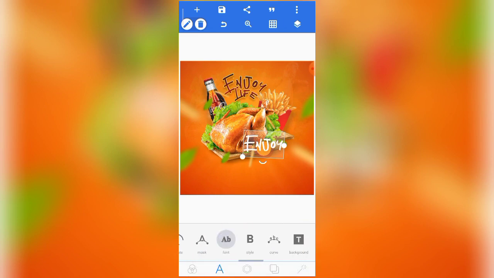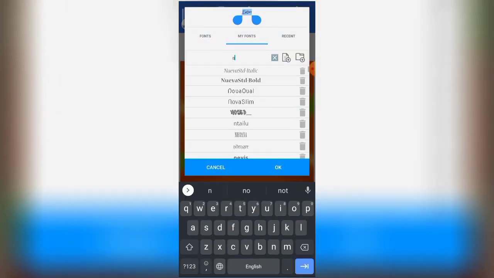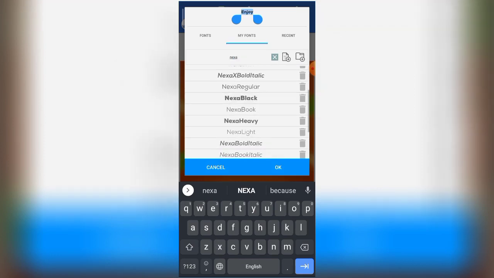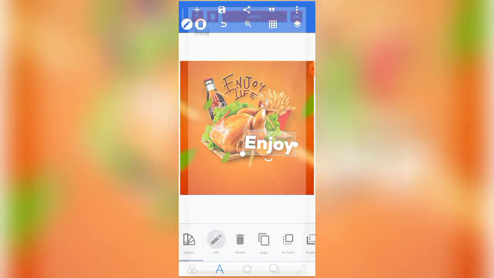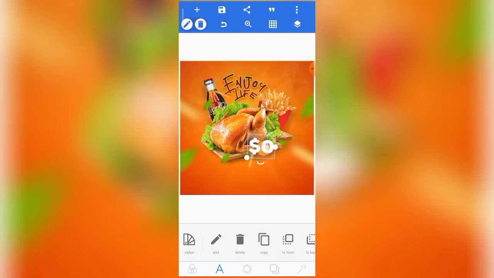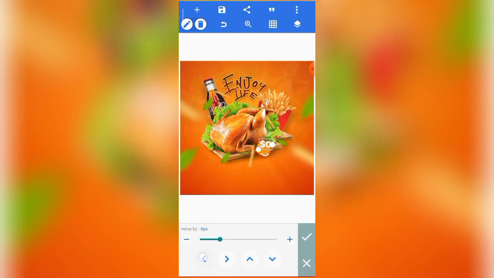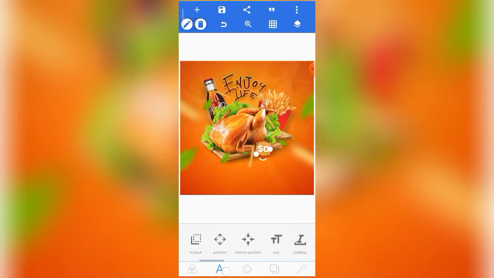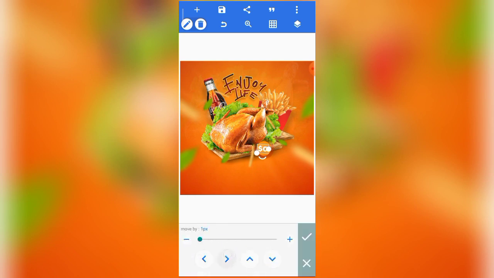Then change the font to Nexa. But before then, you are just going to change it to $0. Look at this, this is dollar, this is zero, so $0. So this is what we've got. So reduce the size and still reduce the size. It should properly fit.